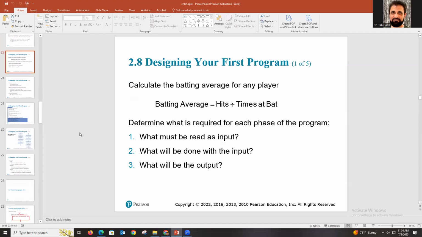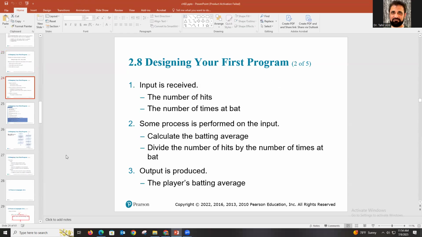All right, designing your first program, we are getting close to it. We'll be writing our code in different languages. Let's say, for example, in this case, calculate the batting average for any player. That is the number of hits divided by times at bat. And what must be read from the user, what must be done for the input, and what will be the output. You think about those things as a developer.